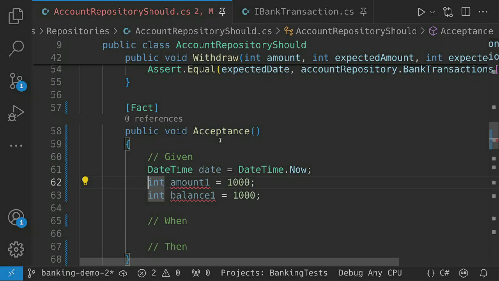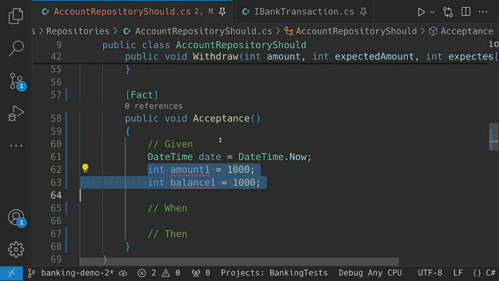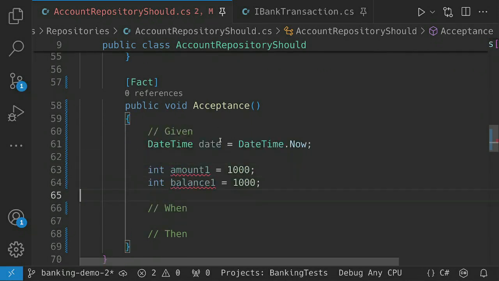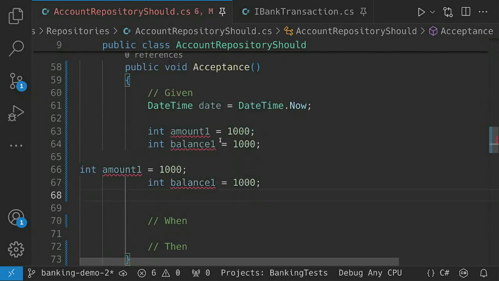So that's what I expect for amount balance 1. Just leave myself some meaningful space. Some people don't like to leave spaces in their given, when, then steps. I don't have an issue with that. I think it's perfectly valid as an approach. It makes it more readable. Anything that makes code more readable is fair enough in my opinion.